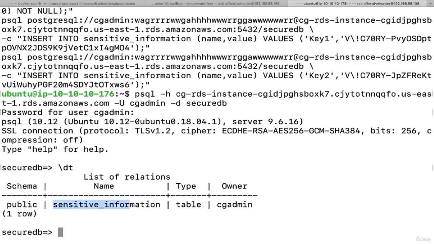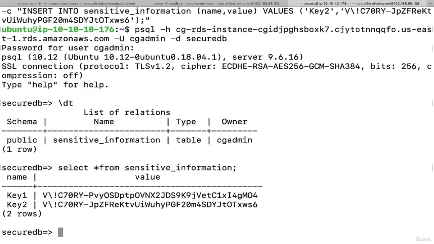So what I want is data from the sensitive information. So select star from sensitive_information; semicolon, enter. And we got the key. Yes, so we have successfully extracted data from the secure RDS.